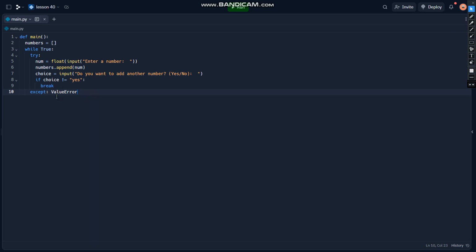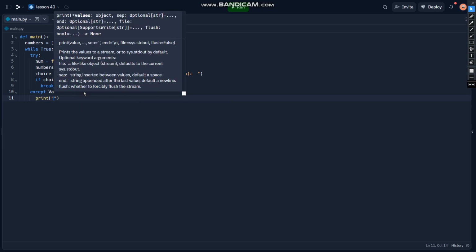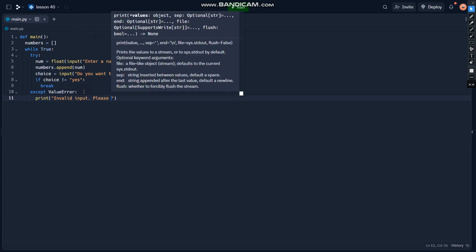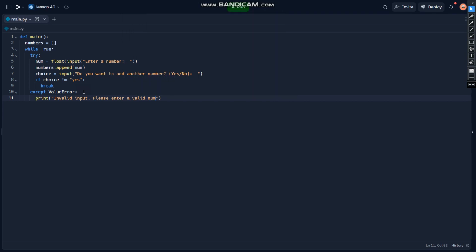So now, except ValueError. What will happen now is that we will accept this. Instead of showing an error inside the console, we will tell the computer to print this: invalid input, please enter a valid number. What this will do is, instead of raising the ValueError, it will print this for us.